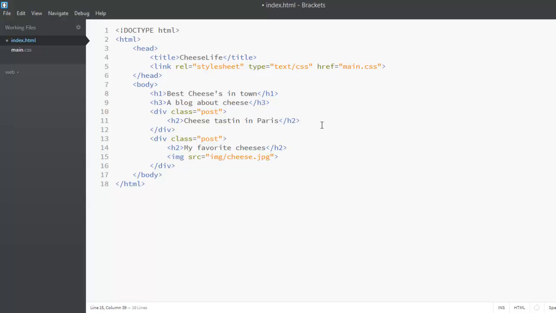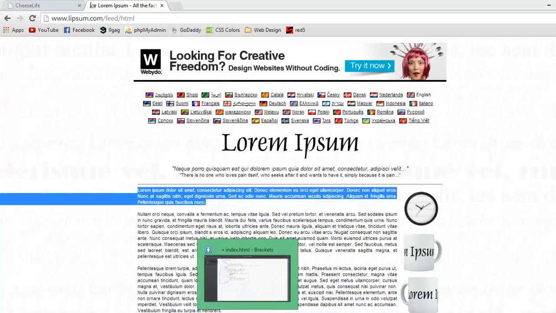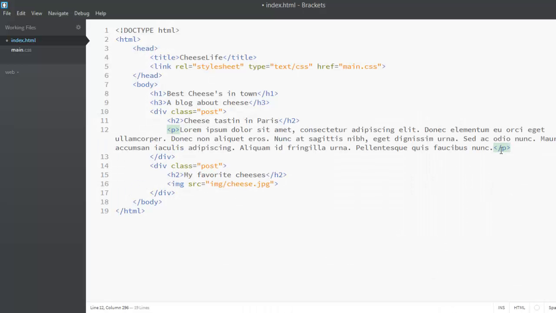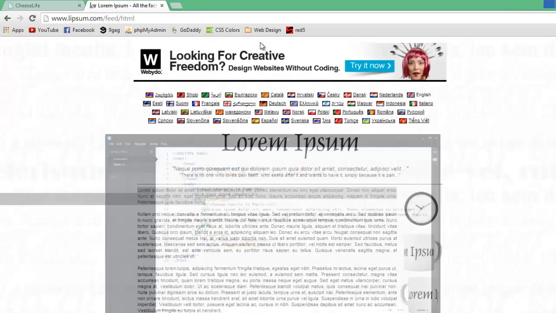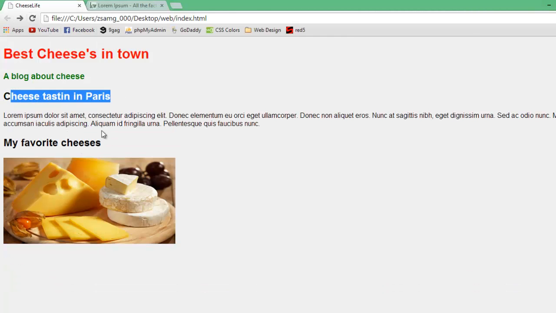And in cheese tasting in Paris, we're gonna have a paragraph, and we're just gonna grab some lorem ipsum because I didn't actually go cheese tasting in Paris. I'm just gonna put that in there like so. Alright, that's fine. And let's reload the page. Cheese tasting in Paris, and then the lorem ipsum.